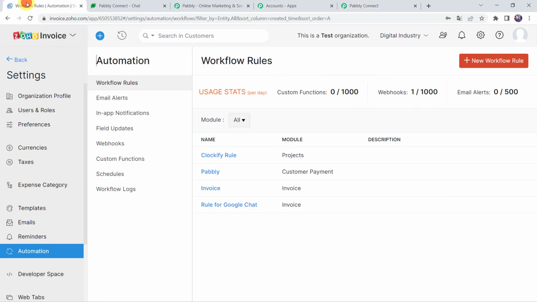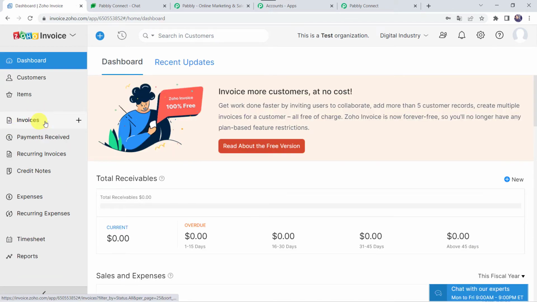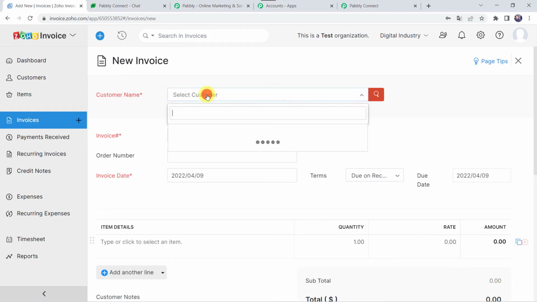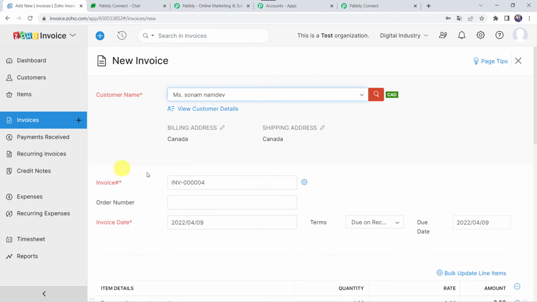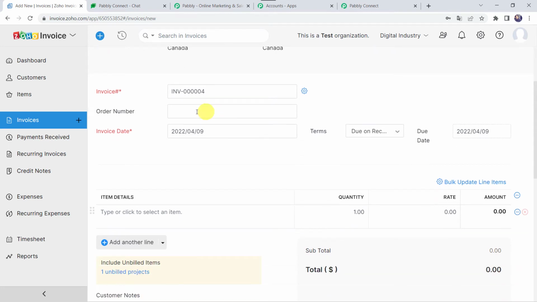So let's move to Zoho Invoice. And from here, I'm just moving back to my home page. Come to the invoices section and click on this plus sign to create a new invoice. Here we have to select a customer name. So let us select it as Ms. Sonam Namdev. Here, let's scroll down. Invoice number is automatically captured. If you have the order number details, you can give it over here.